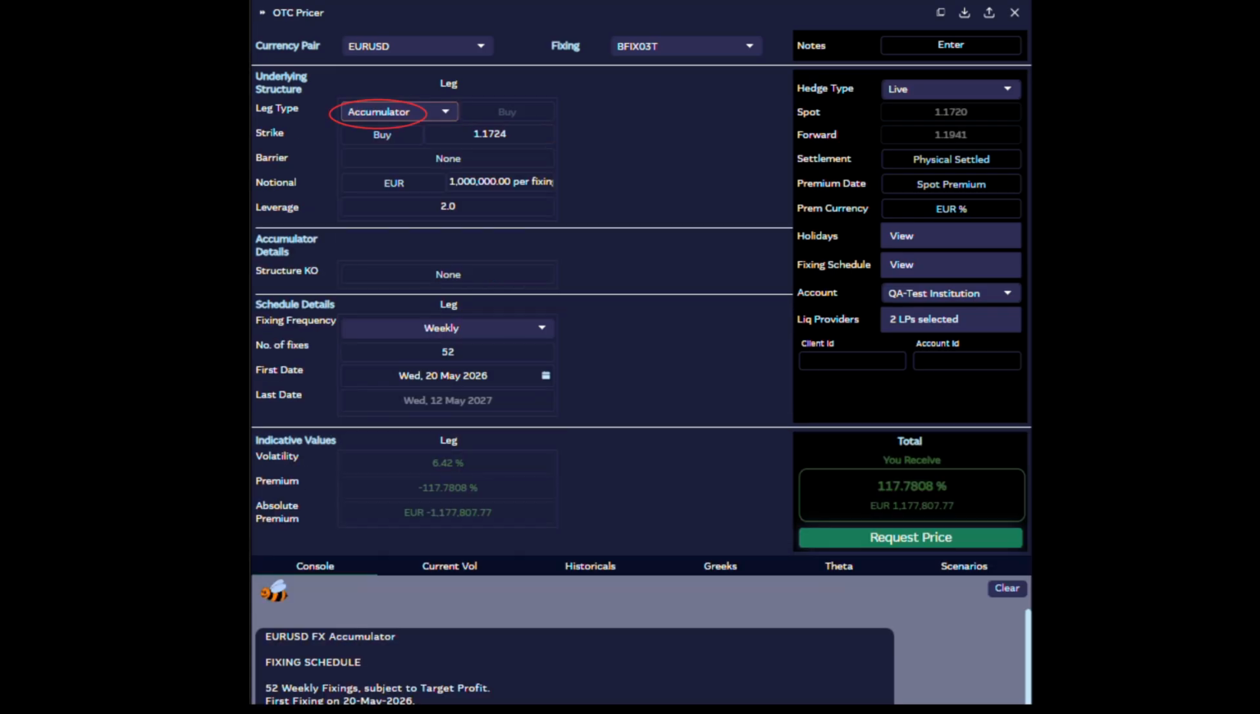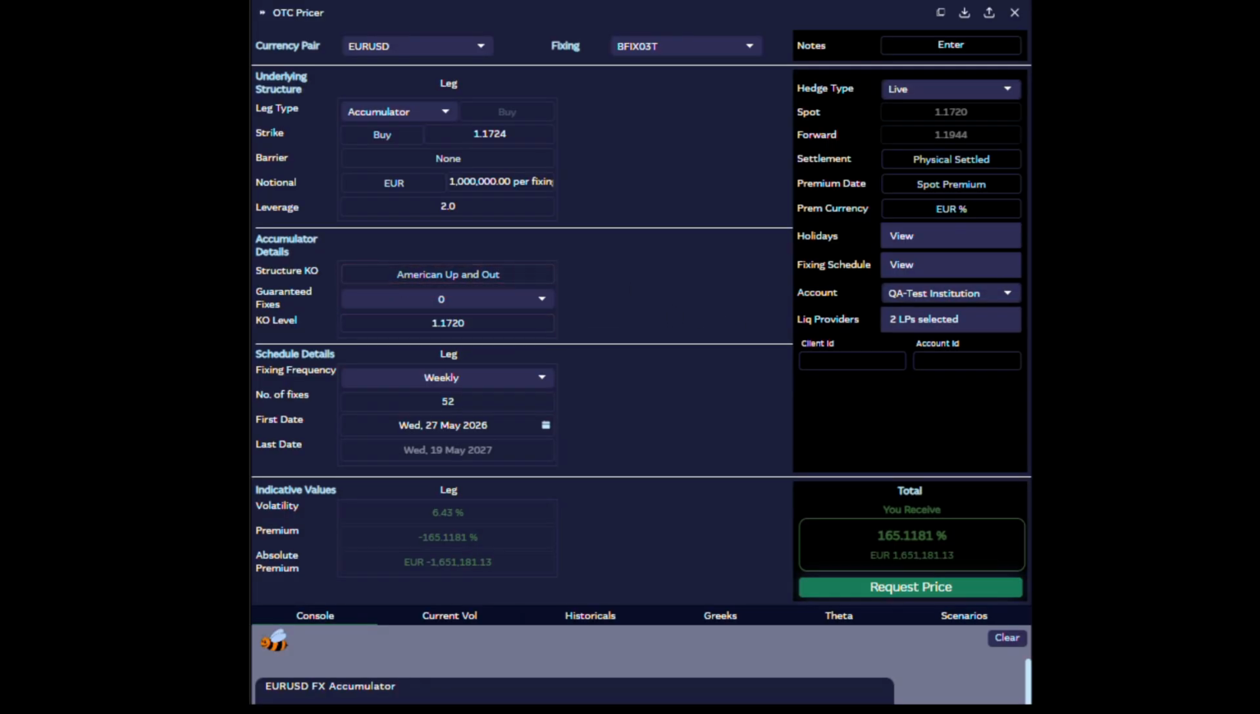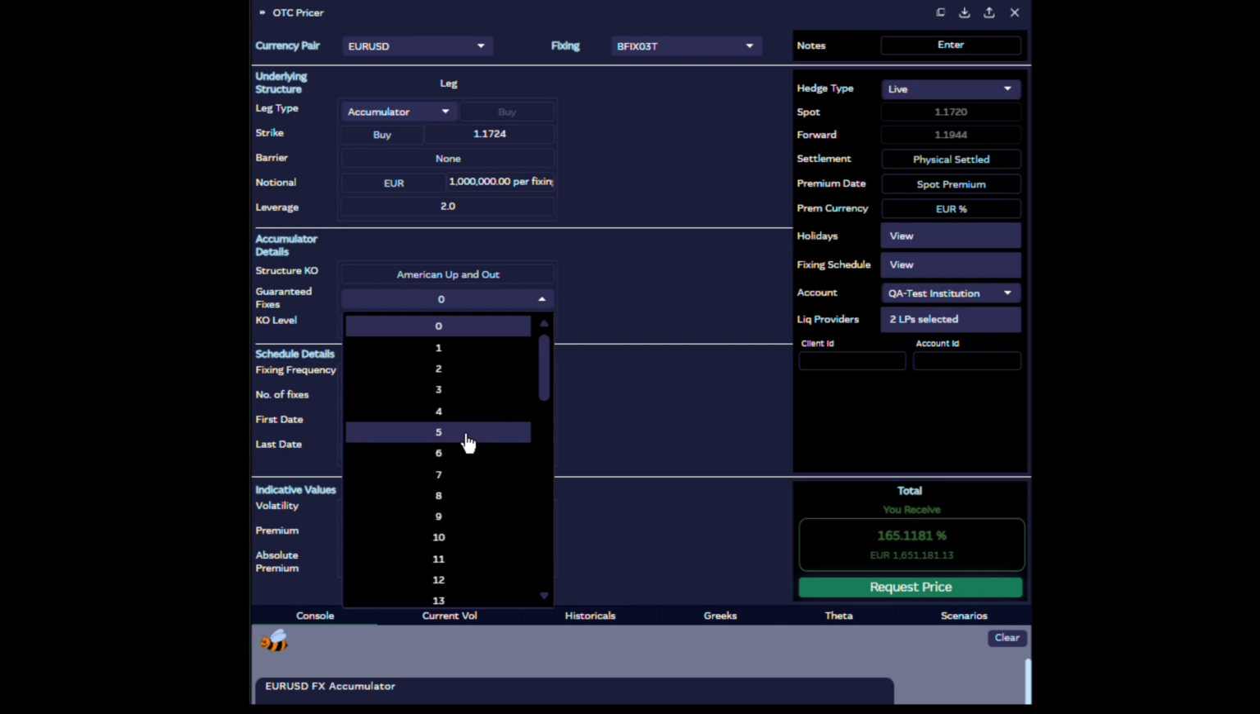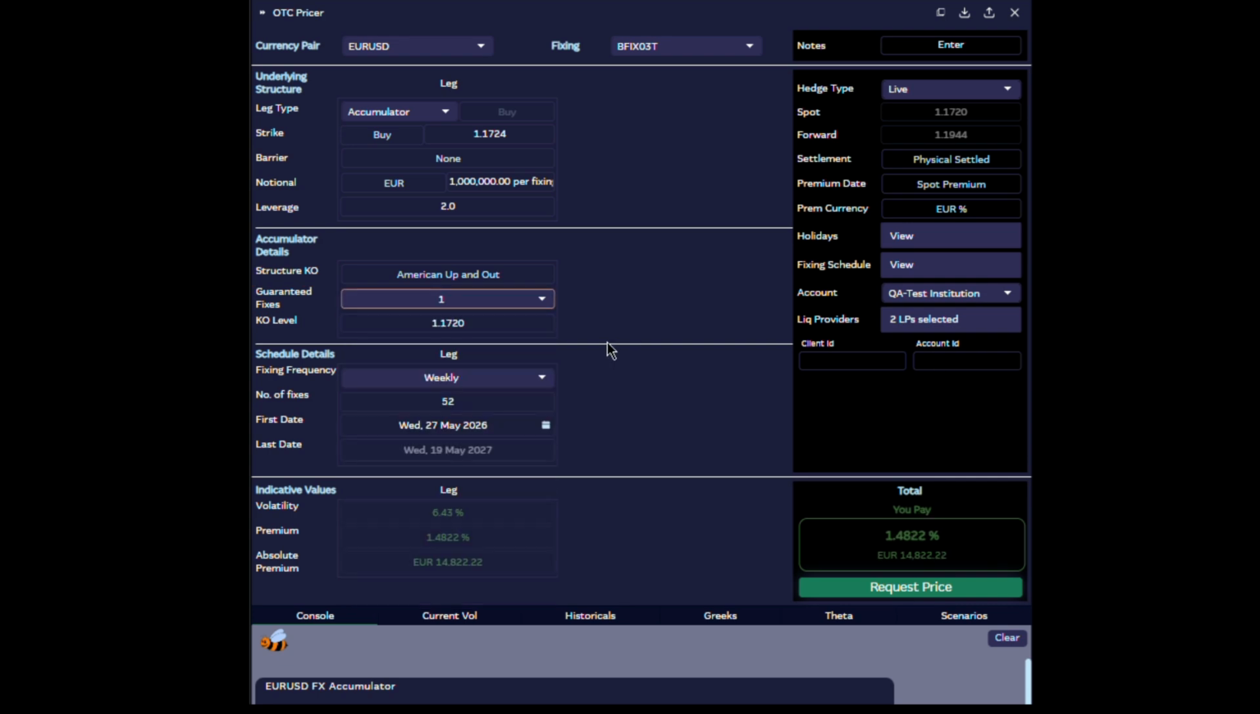In an accumulator, the configuration follows the same logic as the Tarf and pivot Tarf. The strike, the notional, the barrier, and the leverage fields all function the same way and are entered here. The Accumulator Details panel allows you to introduce an American knockout barrier that can terminate the structure at any point. If required, you can assign guaranteed fixings that remain unaffected even if the barrier is triggered early. If this knockout level is breached at any fixing, the entire structure terminates immediately. The schedule follows the same logic as the Tarf and pivot Tarf, with full flexibility to refine dates or strikes directly in the detailed schedule.